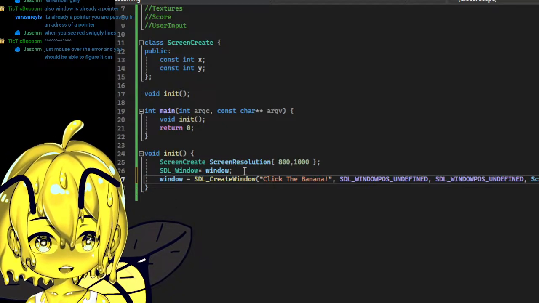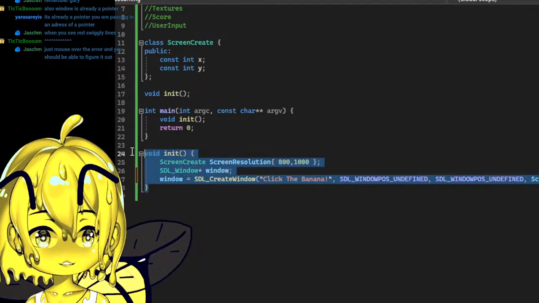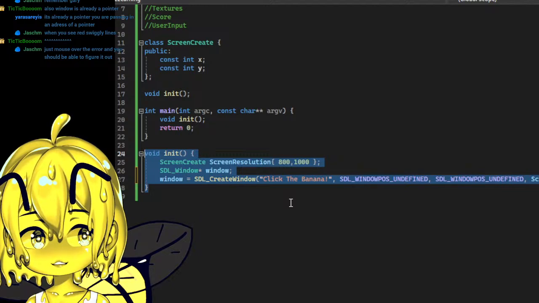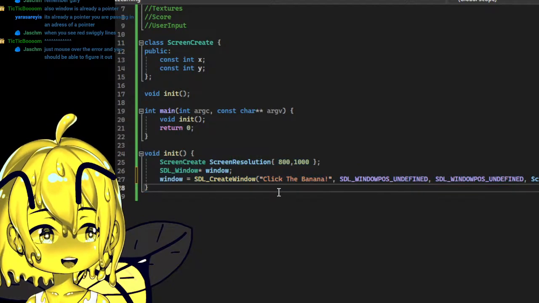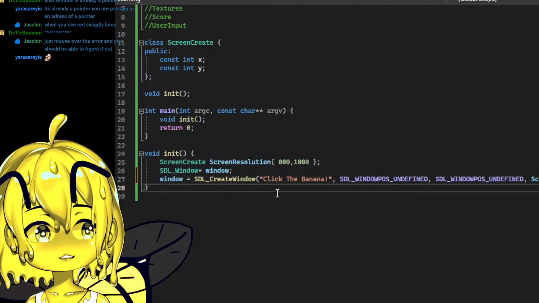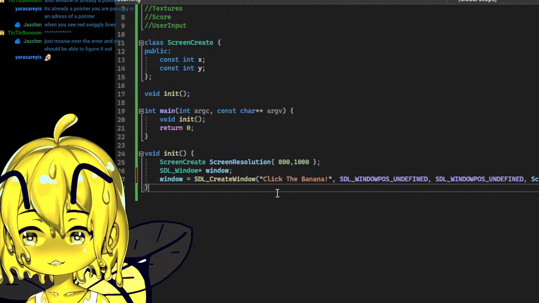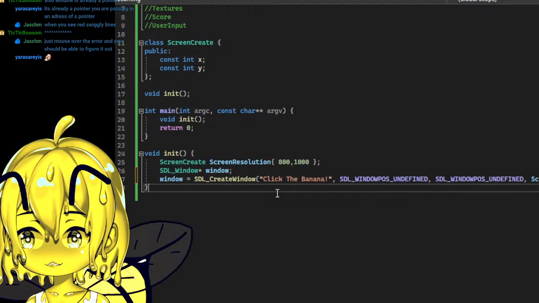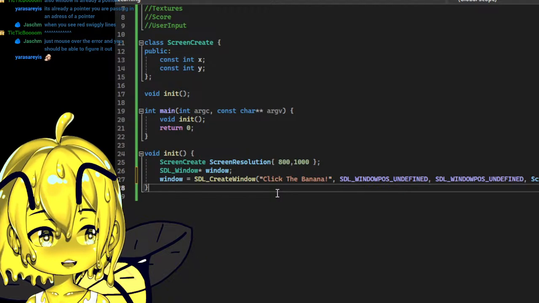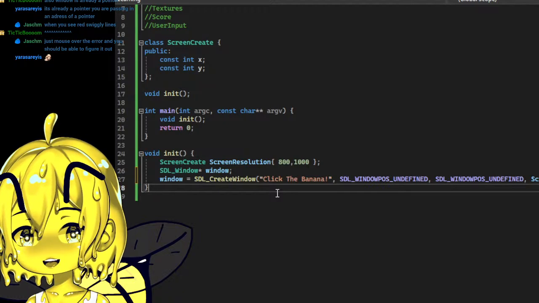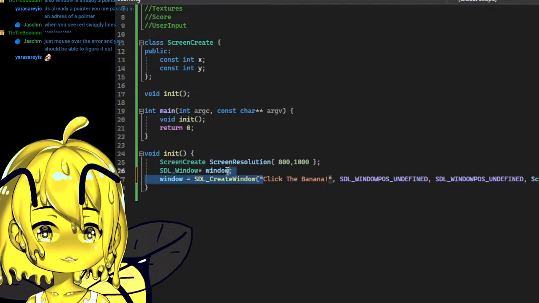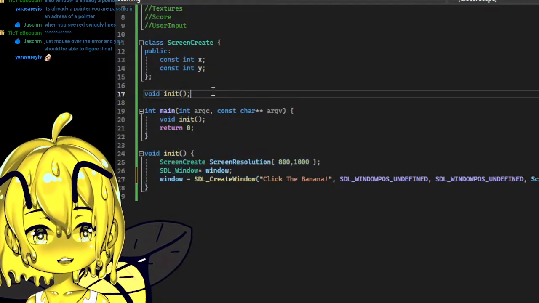In fact, we're going to leave the initialization function as is, because I think that's all I need for now. We just have a window, and on this window, with a resolution, we're going to mess around, okay? When you see red squiggly lines, just mouse over the error and it should be able to figure it out. I don't have any red squigglies, which means I'm right. All right, so that's our initialization function. We're going to leave that as is for now.